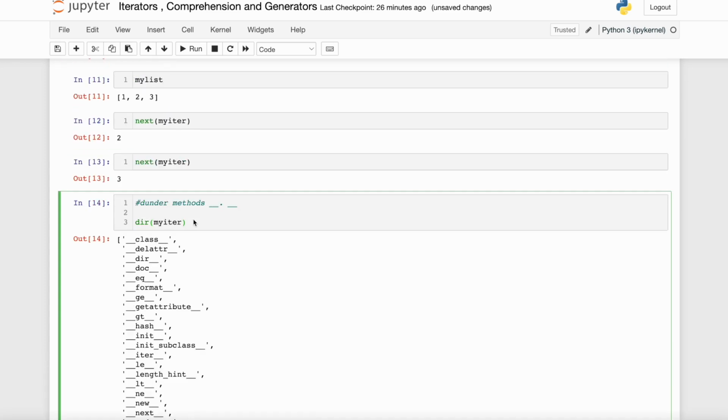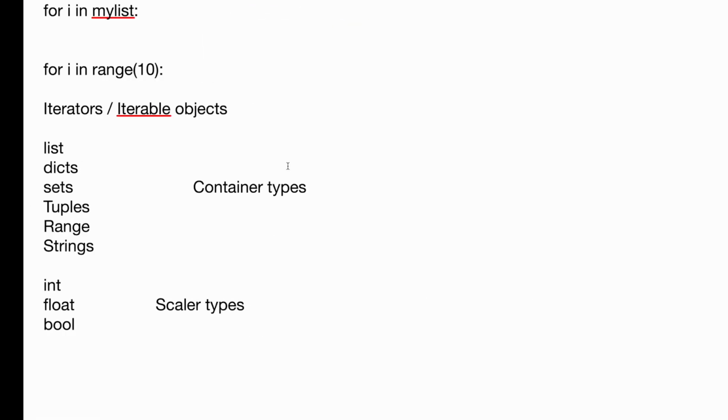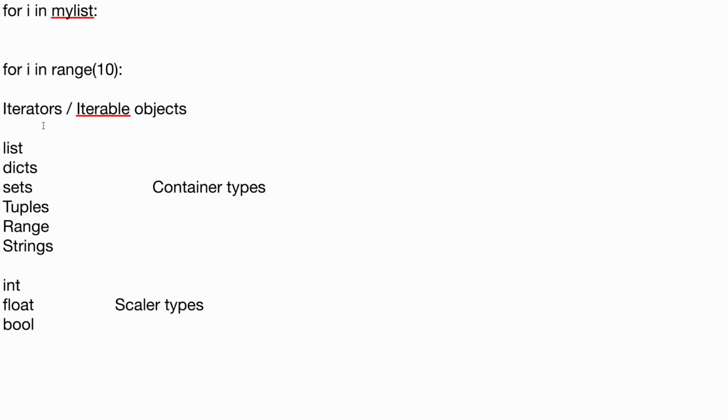So that much for the iterators. I hope, friends, by now you understand what an iterator is, how we can make use of an iterator, and what the different types of iterators are. Let me go back over here. There are various built-in iterators in Python, and the way to identify them is through an iter method or next method. These are usually the container type objects like list, dict, sets, tuples, range, strings. The scalar types which hold only one value, like int, float and boolean, can't be iterable.